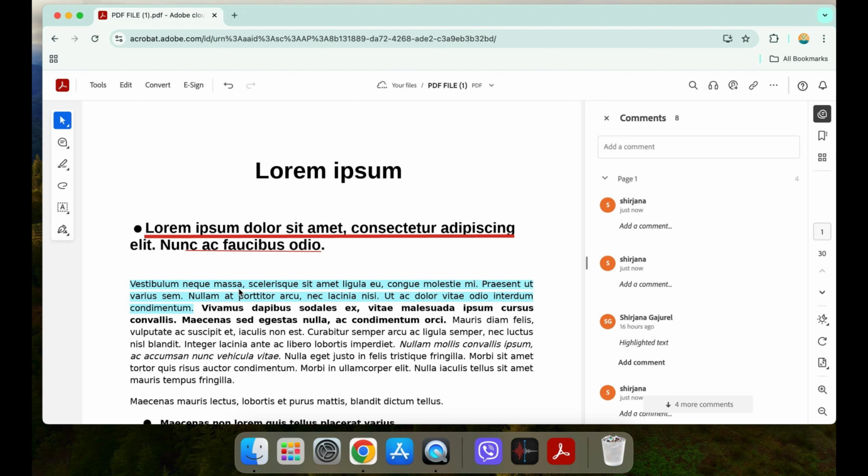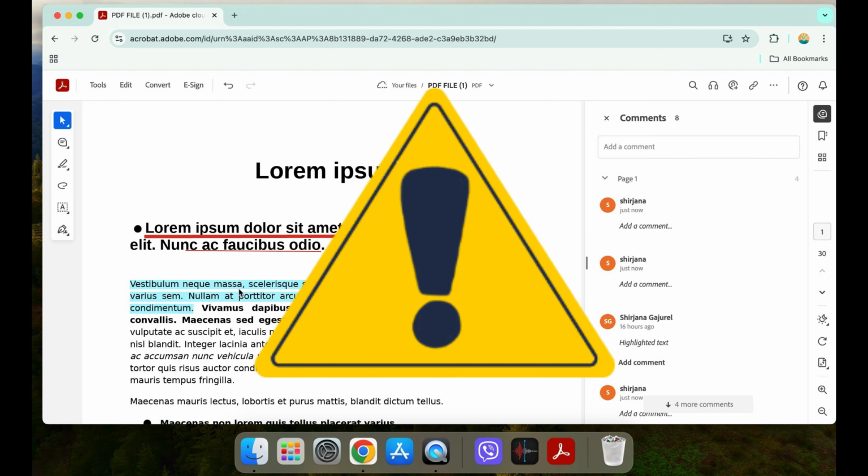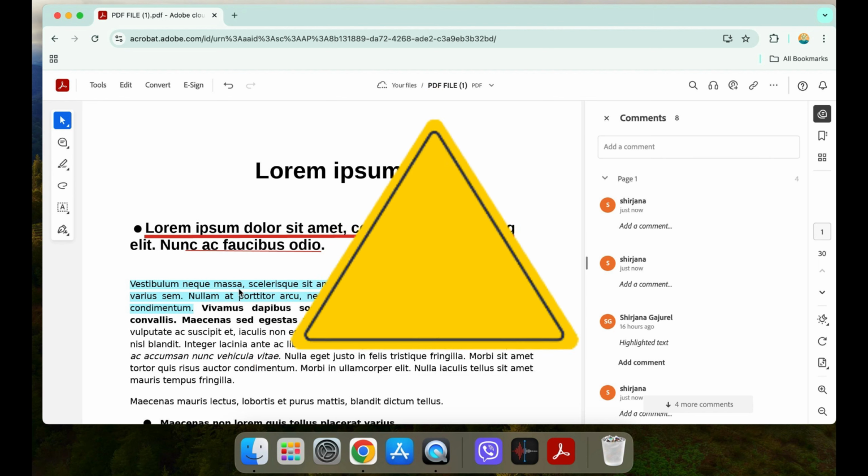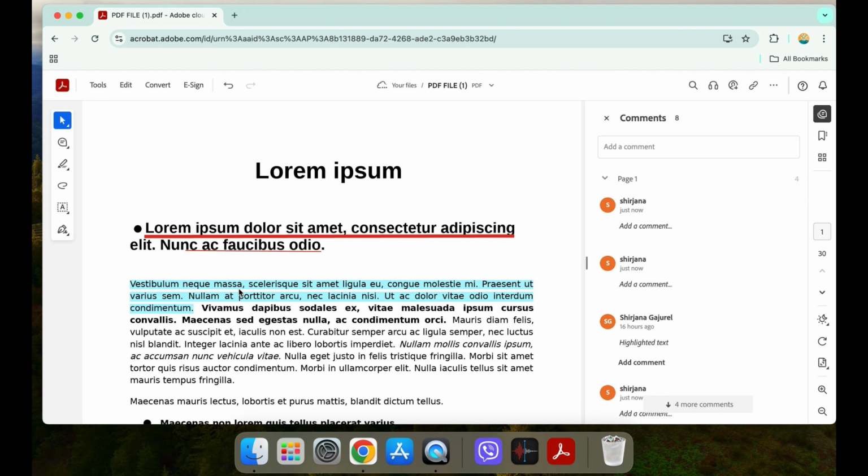Highlights you added are removable. But if the highlight was part of the scanned document or added from another source, it may not be editable in the free version. And that's how you remove highlighted text in Adobe Acrobat Web.